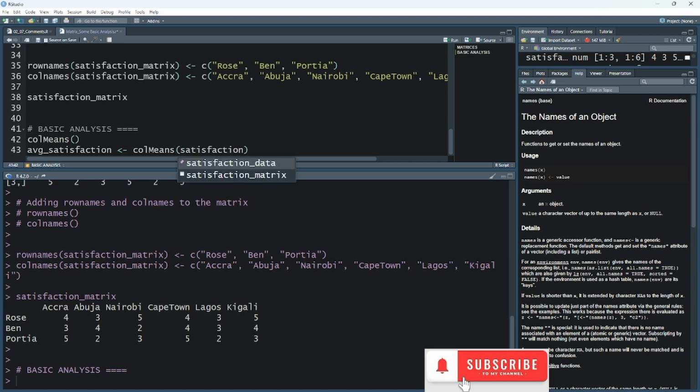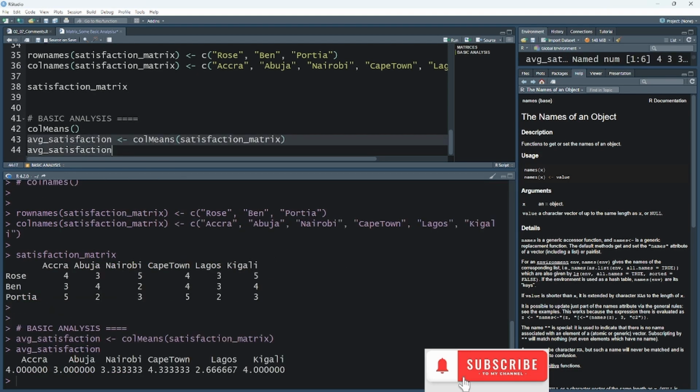The reason why we are passing the entire data set but we're still going to get only the average of columns is that this function specifically operates on columns. So if we pass the entire data set to it, it's just going to operate on columns because it's a function made for just finding the average of each column. If we run this, we get the average satisfaction level for each African city.